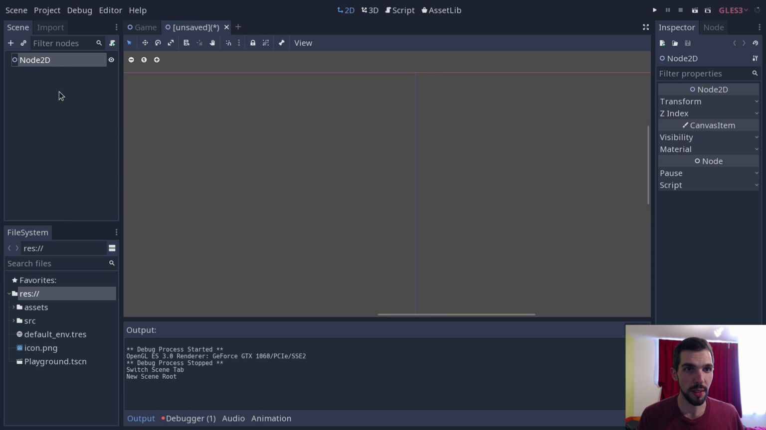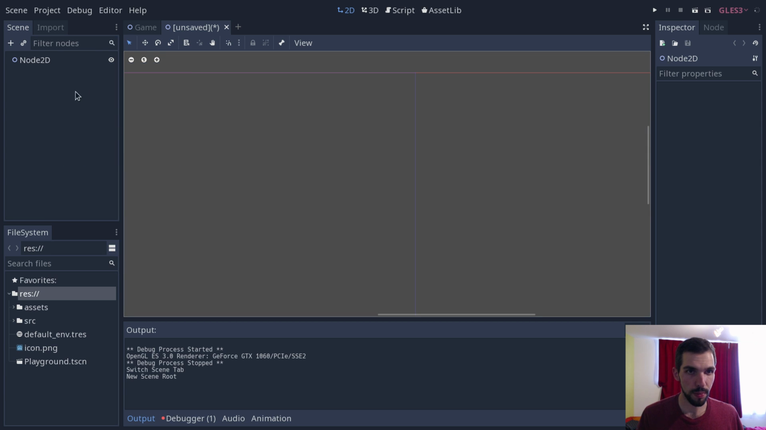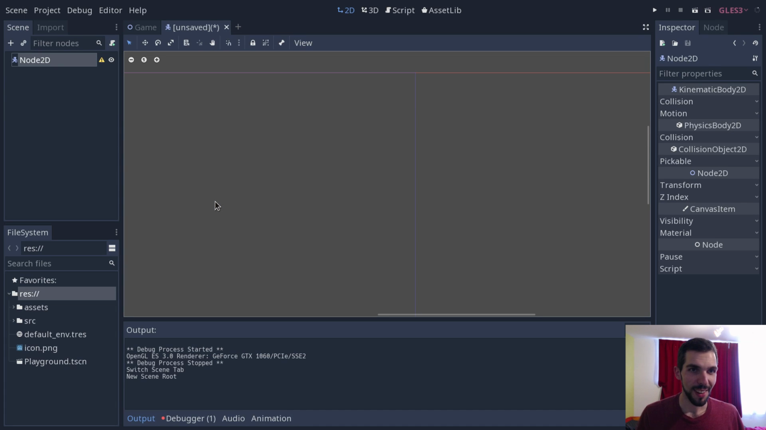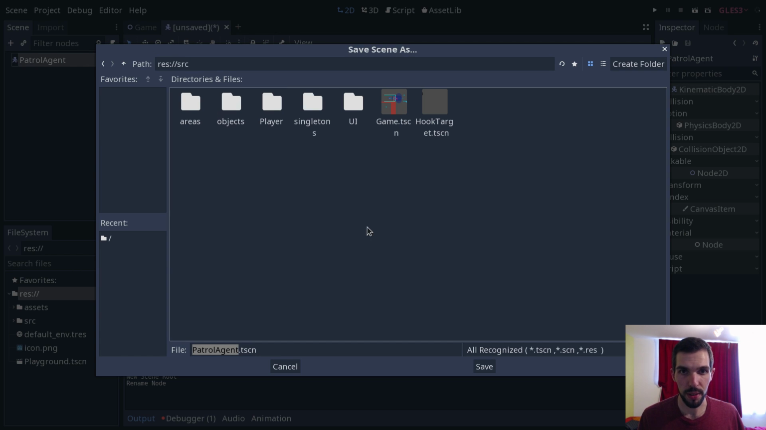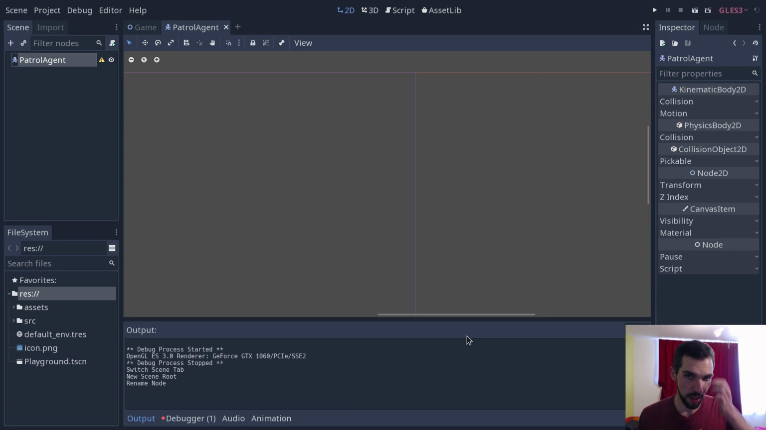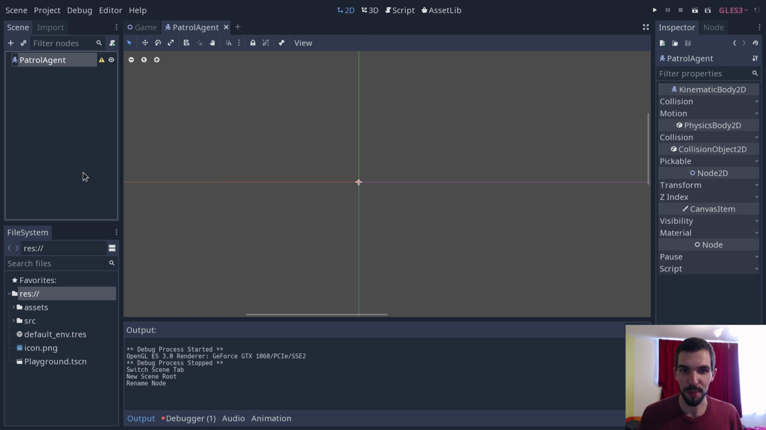So we're going to create the AI as a kinematic body 2D in Godot. Come on. I'm not the freshest today, for a change. And we're going to call you Patrol Agent. Let's call you something like that. Save it straight away. We're going to put it in an AI folder and Patrol Agent for now. For now, our AI is just a point. It's going to get more interesting, don't worry.